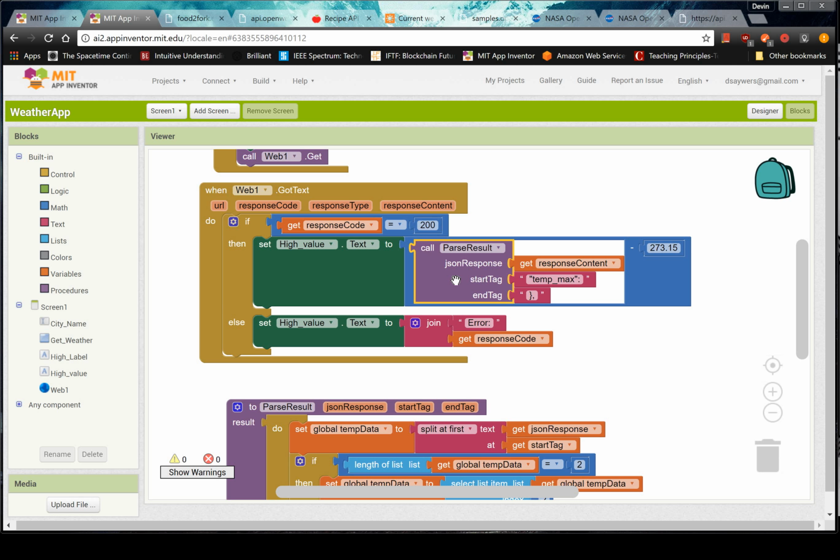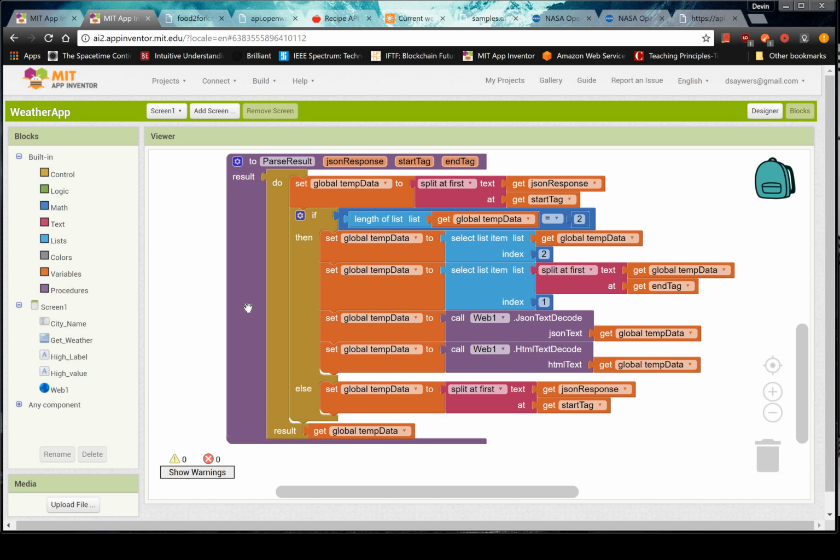Now, this parse result block is the most important block that you guys will use in APIs. And it may change, but most of the time you can use a similar API block to what we created in class, and also what I'll be going over today. So let's take a look at that.